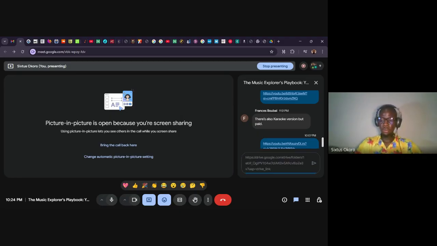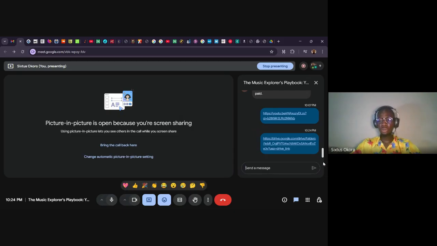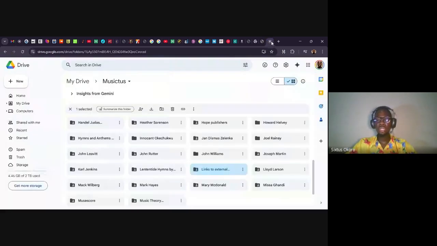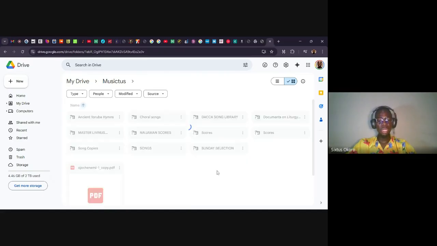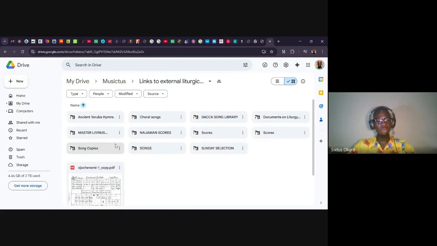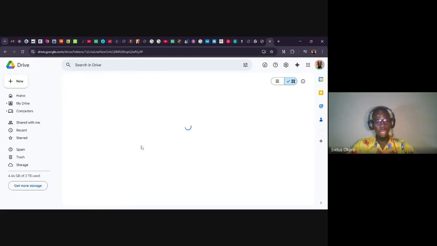So this is the link for all those digital libraries. You can just look at it to compare how to arrange your own. And please feel free to make copies of those libraries. For example, maybe one day the admin or the owner of the emails can decide to kick me out. I will not be able to access these links.